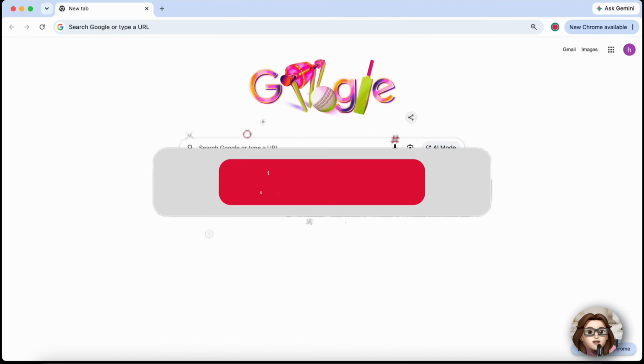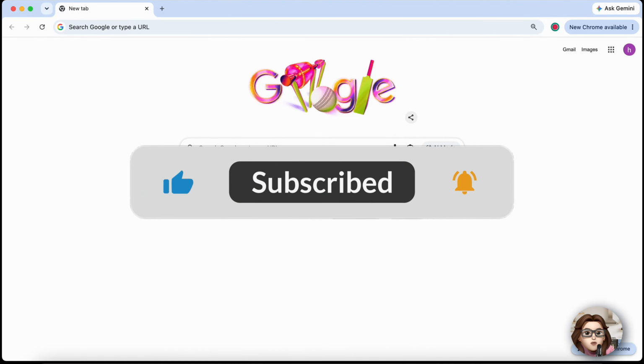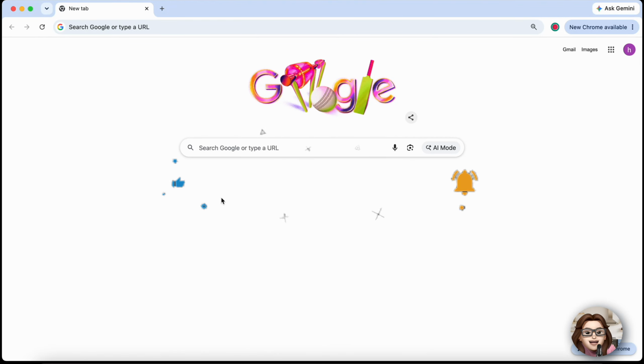In this tutorial, I'll show you how to disable pop-ups in Google Chrome. Blocking pop-ups helps prevent unwanted windows from appearing while you browse and improves your overall browsing experience. First, open Google Chrome on your computer.